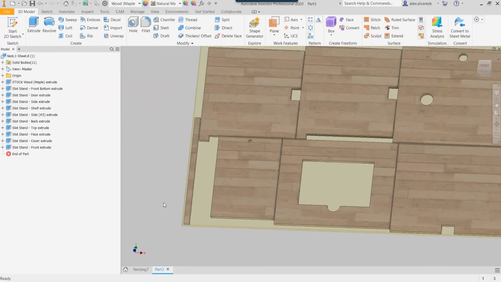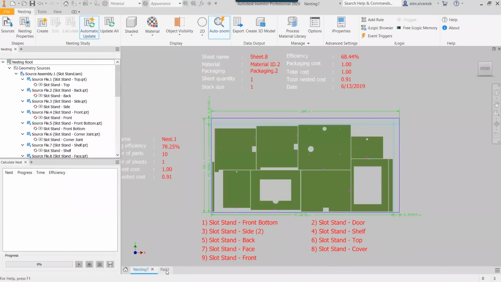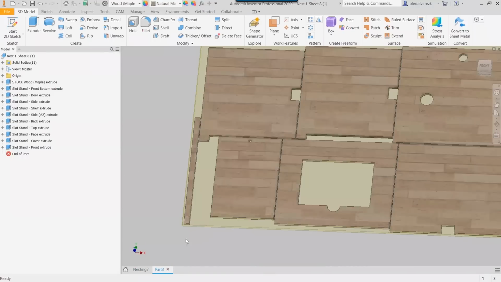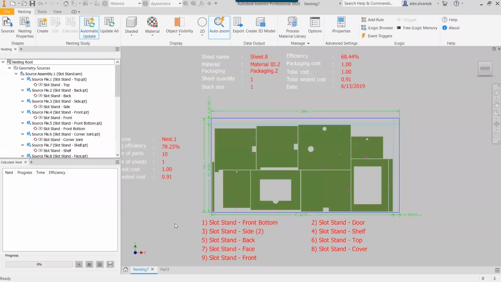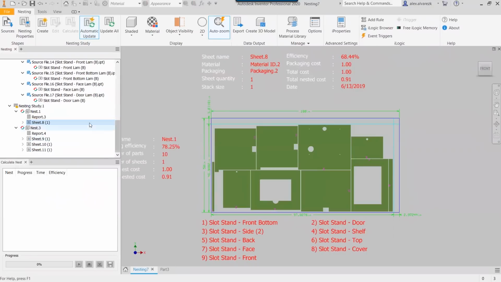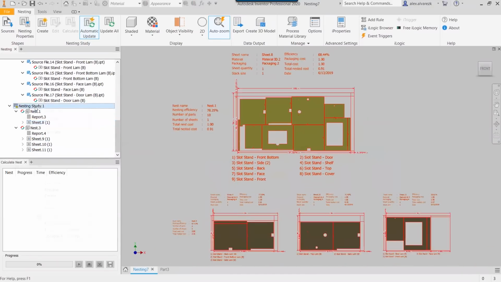So this is kind of the only downfall to creating that nest. Once you actually generate that part, it's not going to update the part. You're going to have to recreate that 3D model. So that's something that you want to be aware of. Again, what we would do here is we would edit the nest. So we would come up here.